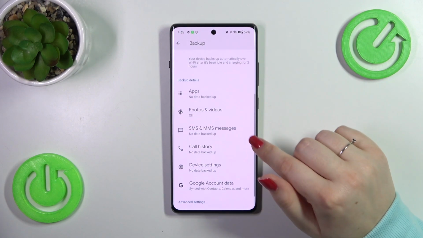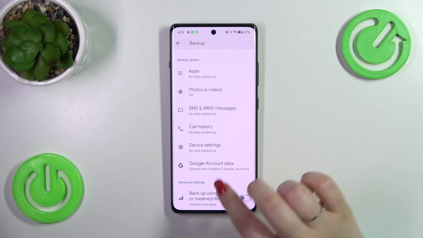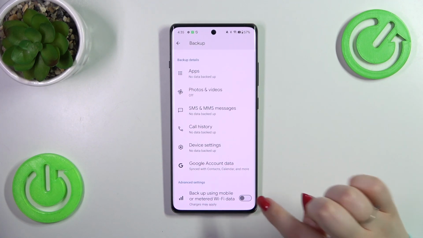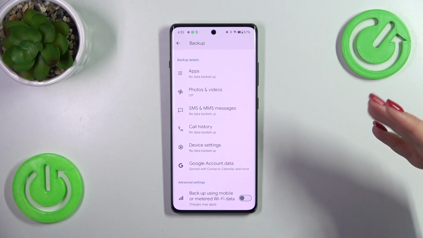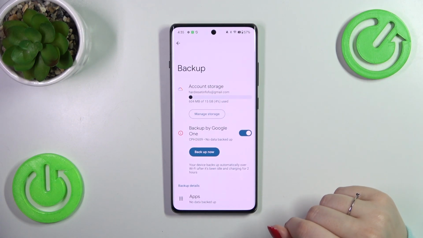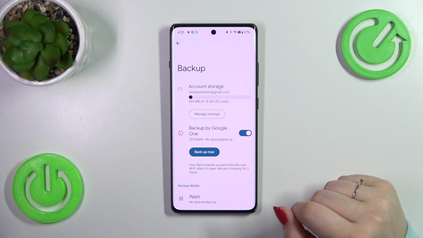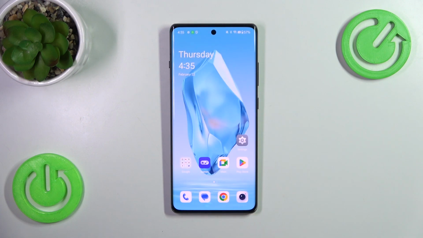So under it, we've got the backup details. You can check what has already been backed up, the advanced settings, and to be honest, I highly recommend to check to keep this option turned off, thanks to which you can avoid some charges which may appear because of accessing the limit of your mobile data. And to finish everything, we have to tap on Backup now, and as you can see, your device is backing up the data. Alright, so that will be all.